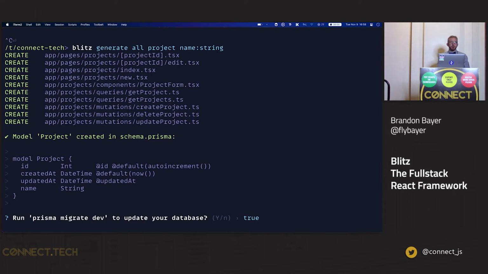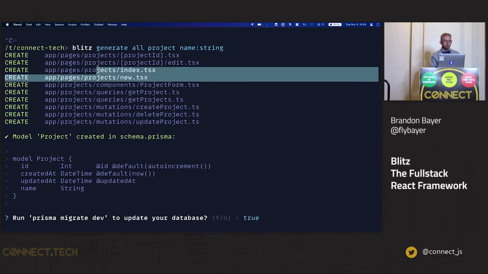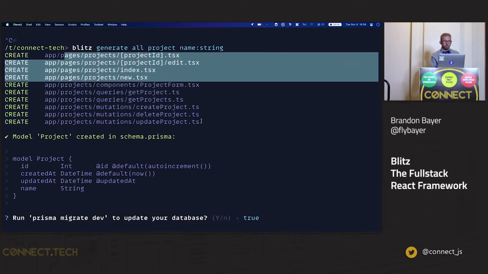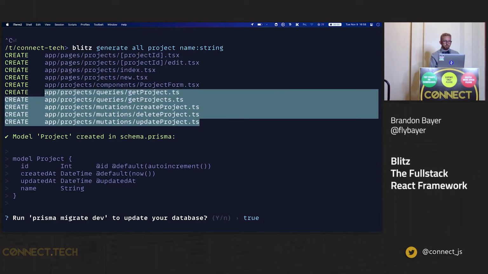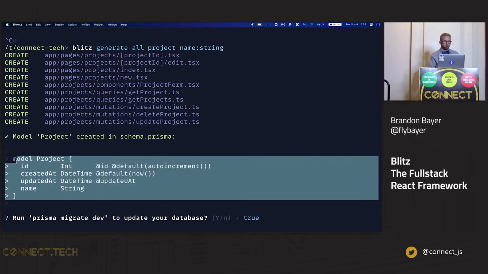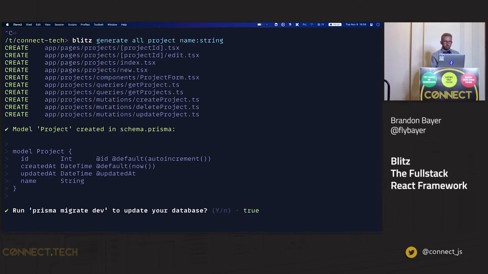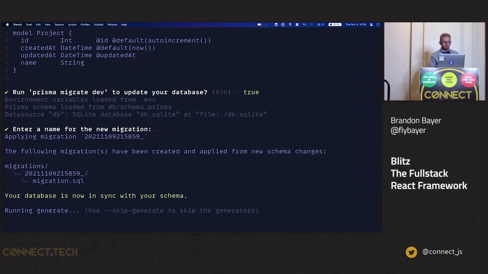And this generates all the files you need for all the basic operations. So create, read, update, delete, your CRUD operations. End to end, everything works. And it also adds all the pages for that, and then also the queries and mutations. And then it adds the model to your database. And we're going to hit yes to Prisma migrate.